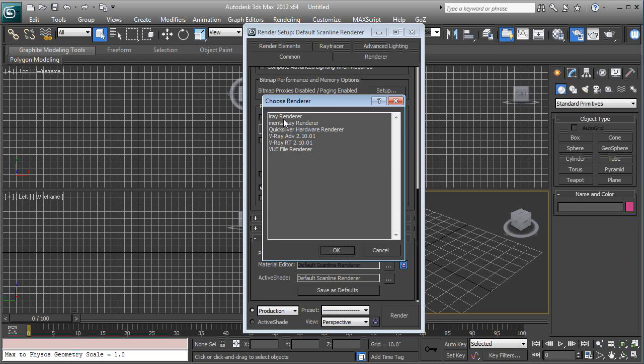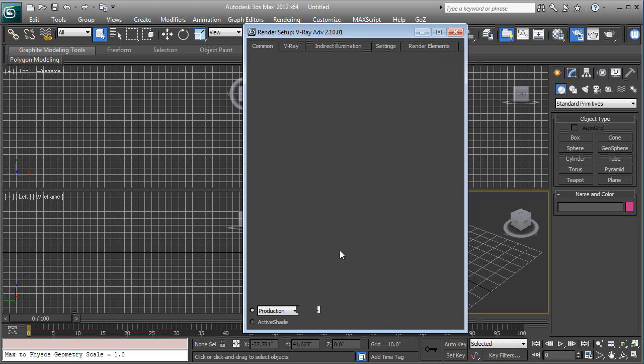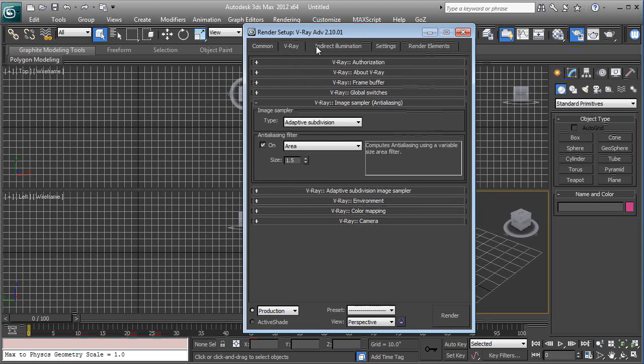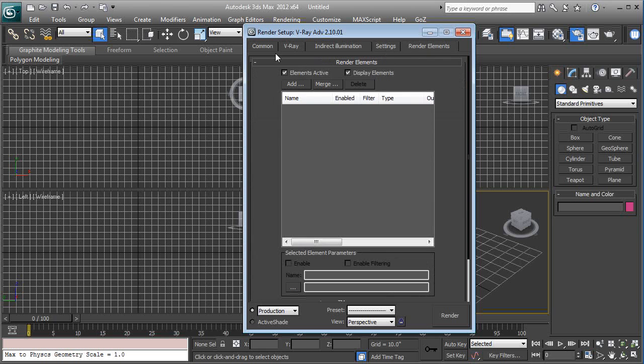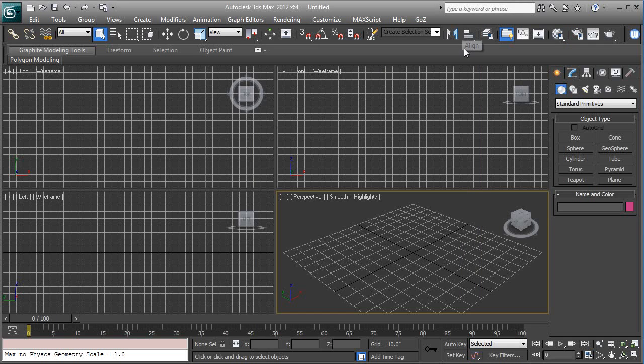And from this list, we have iRay, Mental Ray, Quicksilver, V-Ray Advanced. We have V-Ray RT and the View File Renderer. I'm going to select V-Ray Advanced and OK. And you see now that V-Ray tabs are available, so when I want to render later, everything's ready to go. So we can close that out.